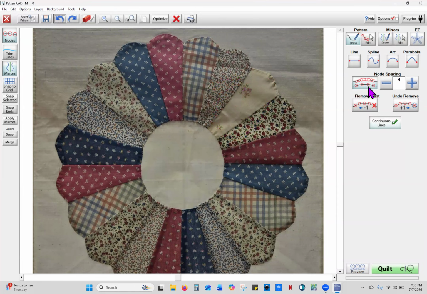And I'm going to turn the nodes off right here, and that will allow me to use these types of lines right here. I'm also going to leave on continuous lines. Now, because I'm making a template, it really doesn't matter if I have continuous lines or not. It's more important that this be pretty accurate to the shape that I'm tracing, because I'm not going to stitch this. This is just for me to be able to use in the background to make a pattern for this block. So it's not important if I have continuous lines or not, but I like to draw with continuous lines just because it's easier.